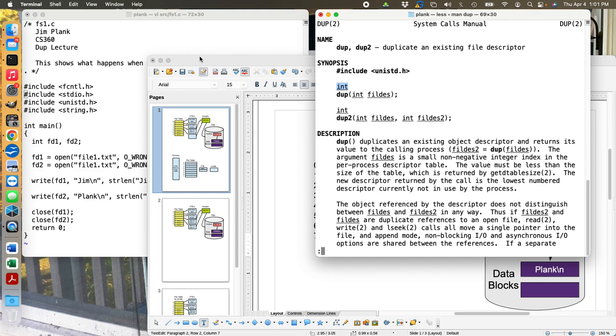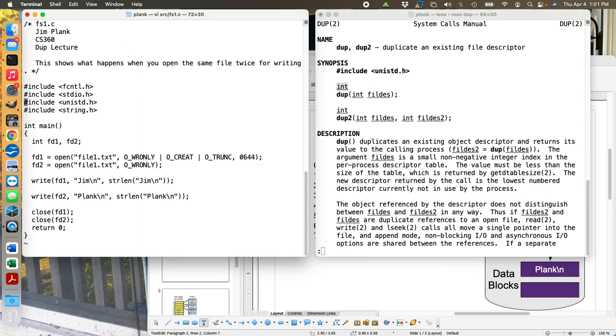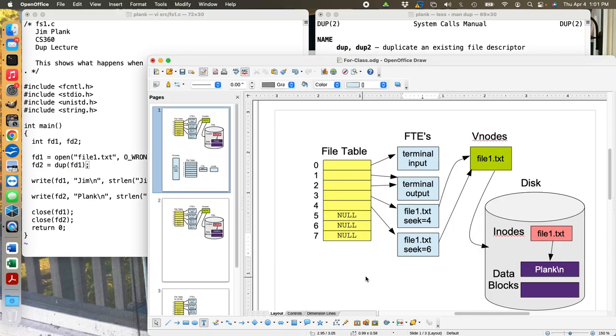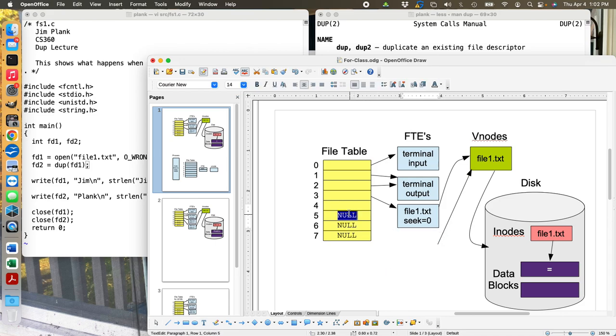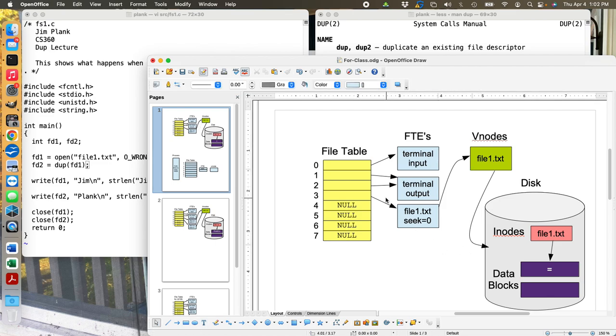So if we change this code here, so that instead of saying open here, we say dup FD1, now our picture is going to be different. Let's get rid of these bytes because they'll be gone. The first open will create the file table entry for file1.txt. And then when I call dup, dup's going to return to me 4, and all that's going to be is another pointer to that same file table entry. And again, it makes them interchangeable.